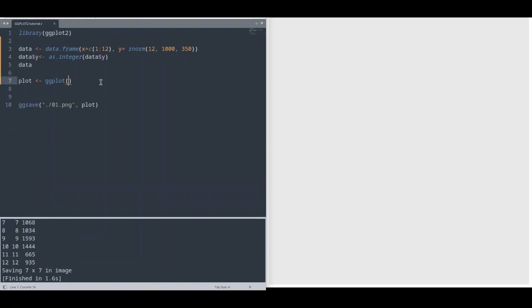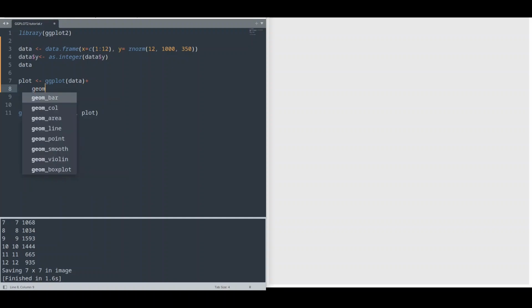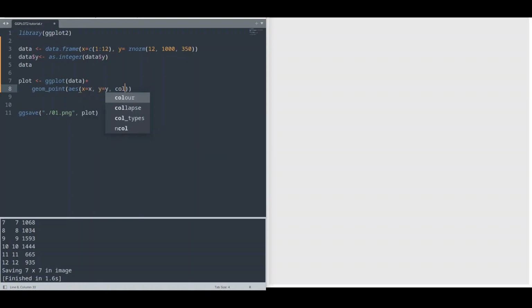Okay, first thing that you have to do is to provide data to your ggplot function. Now let's create our dots. And I want aes with x on x, then y on y. Let's say color will be a factor of x and size is going to be y. Save it, run it.